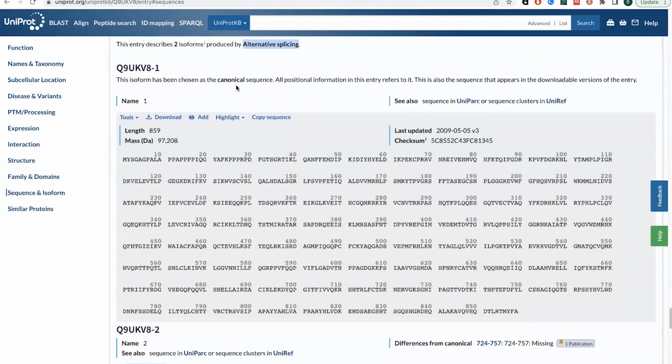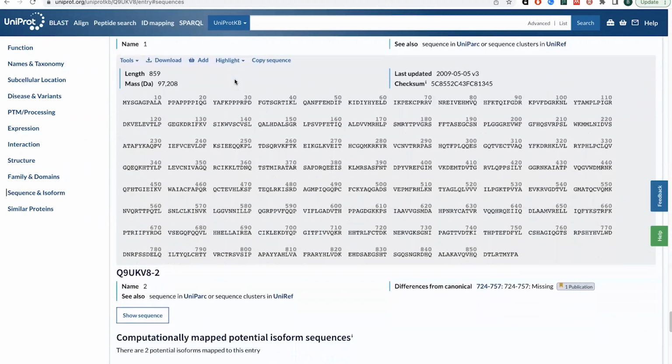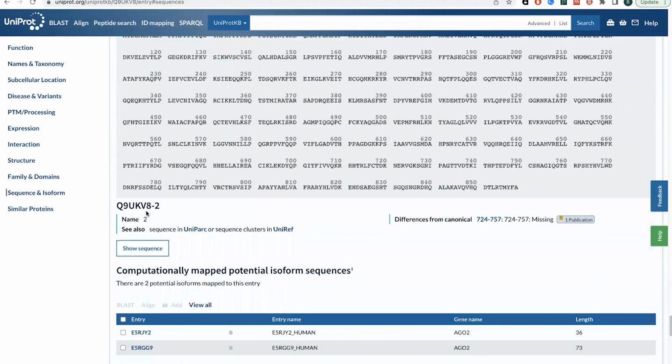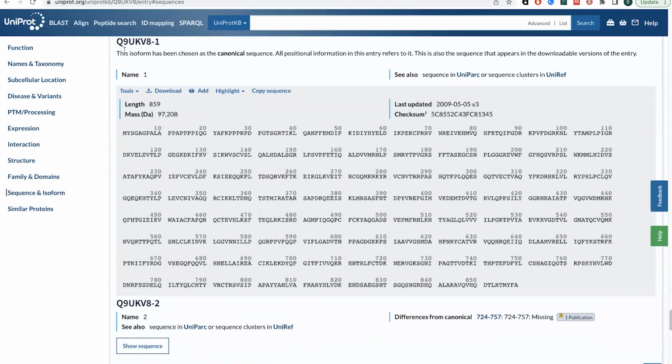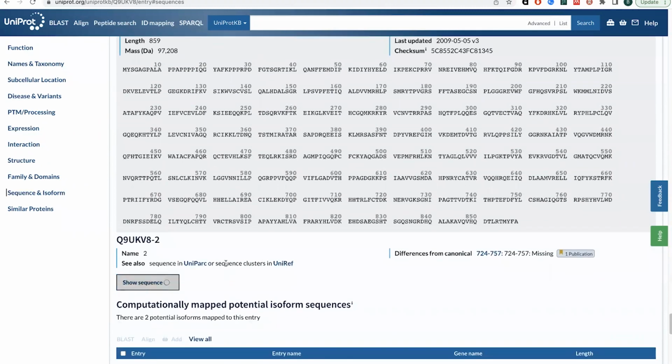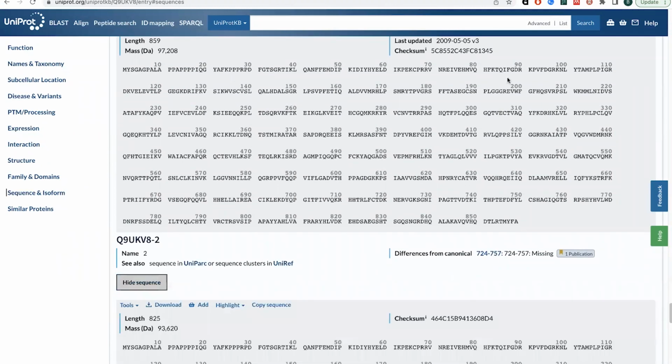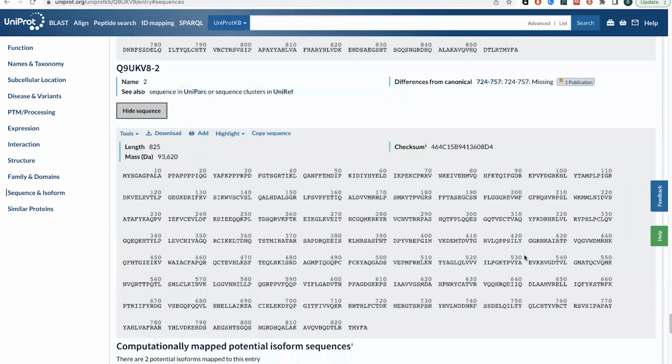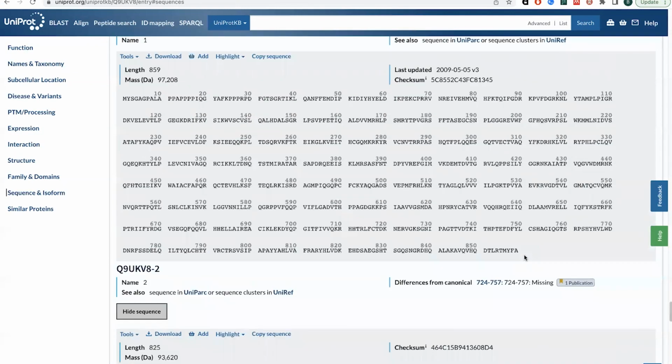So this is the one that people are usually referring to. And then there's this Q and whatever, this -2. Remember, this is the accession number, and then you have the dashes for the different isoforms. You can see that this one tells you that it's differing from this one and that it's missing this region. And so sometimes it's not always that the canonical one is the most common.